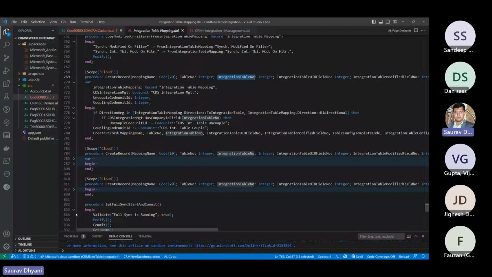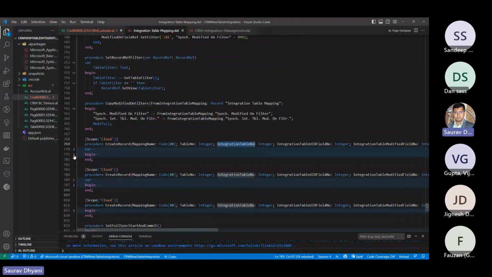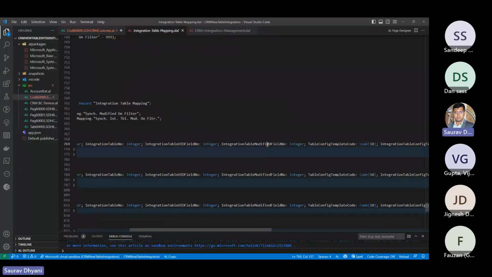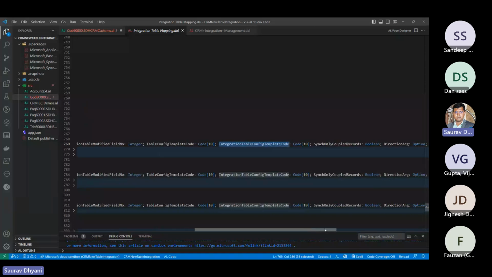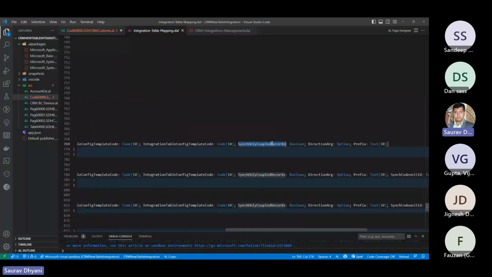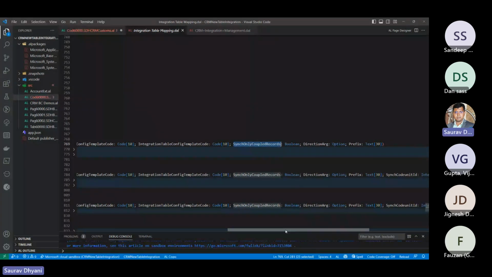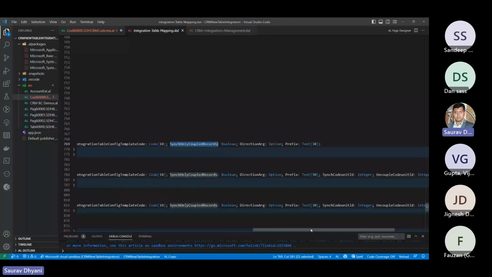So based on what parameters you have, you can define which of these overloads you want to call. All of these three need the mapping name, the table number, the integration table number, the primary key of your CRM, the modified field number on CRM side, the configuration and the integration table configuration, which is config template and CRM config template. And then there is a sync only coupled records, which is available on all these. And then there is a direction parameter and a prefix parameter.